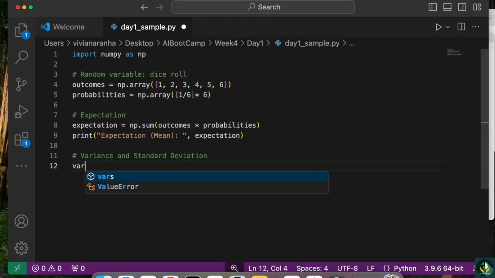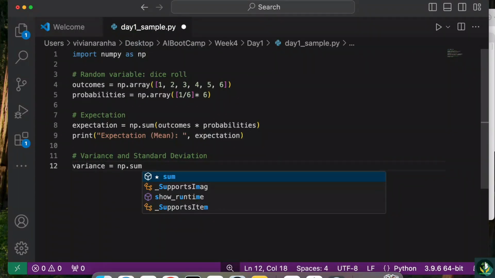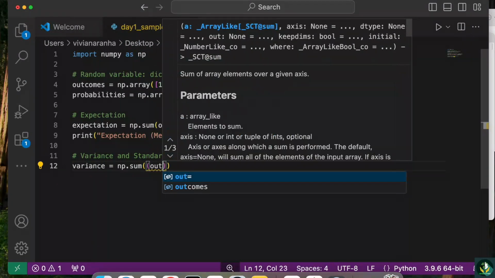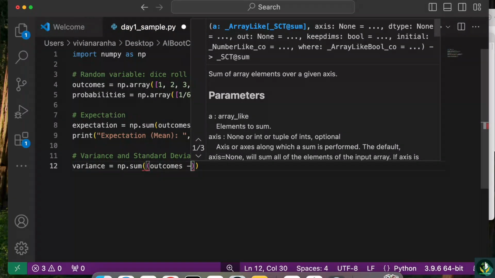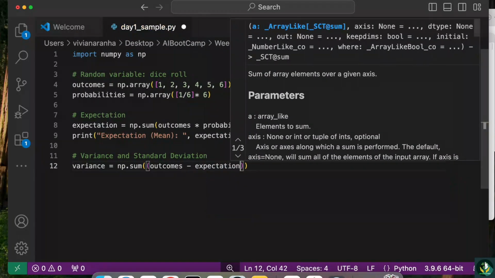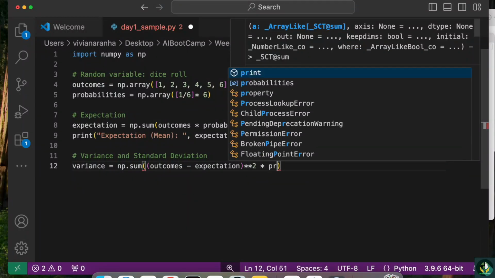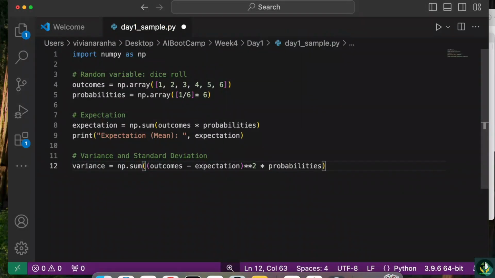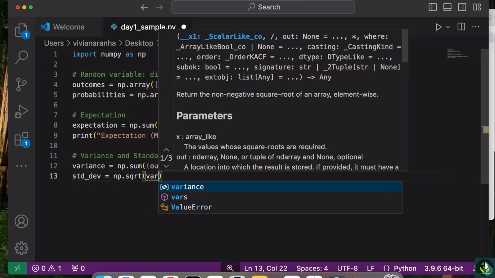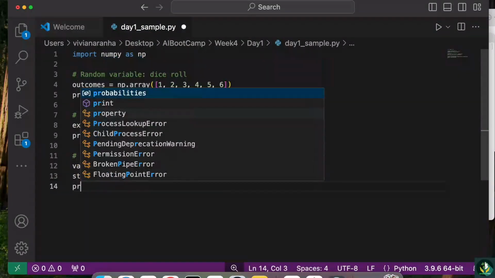Now the variance I can calculate as np.sum of outcomes minus expectation, squared, which is star star 2, times probabilities. So that will give us variance. And standard deviation, as I mentioned, that's the square root of variance.